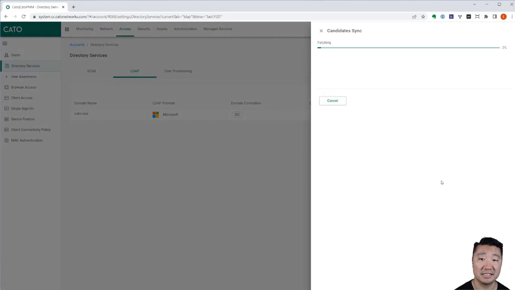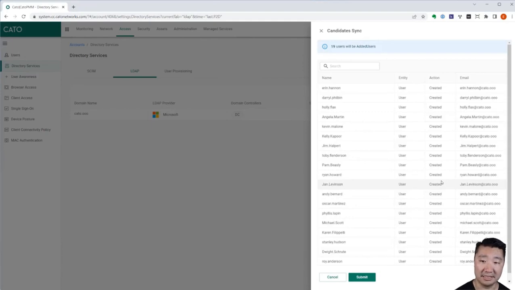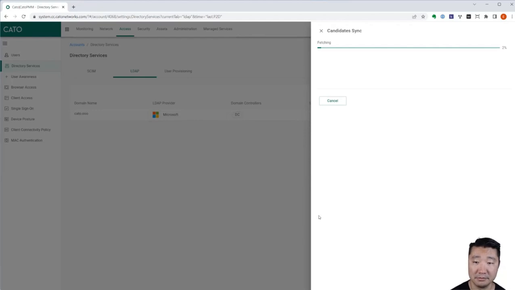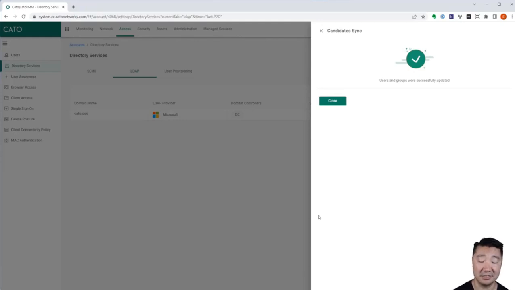So it's going to fetch the information from the domain controller, and then we'll see the new groups and users that we're going to import. As you can see, I have a nice list of users here. It automatically created the groups, but I've got 19 users that we're going to import, and I'll just hit submit. We'll give that a second to synchronize as it applies these changes for these 19 users. It's all done. We'll go ahead and click close.